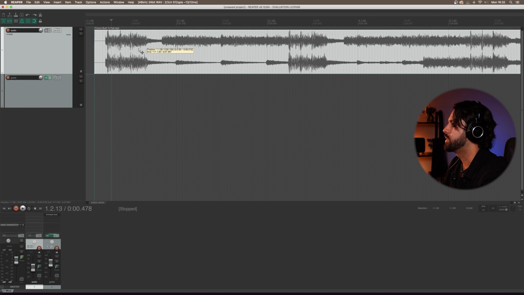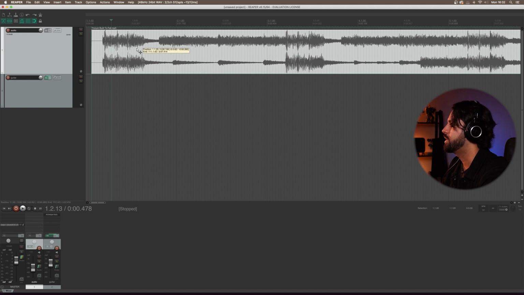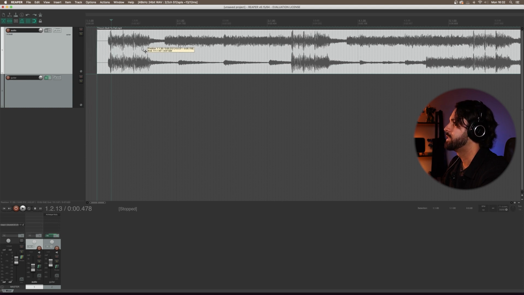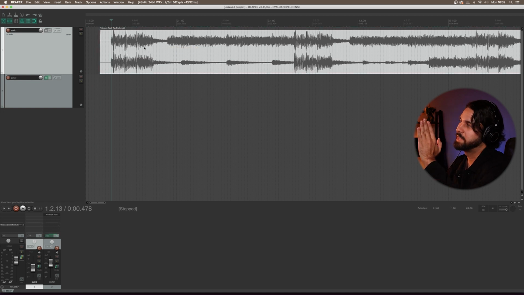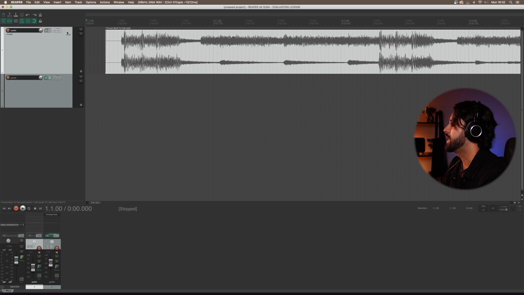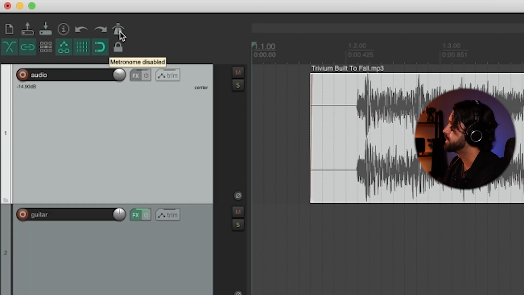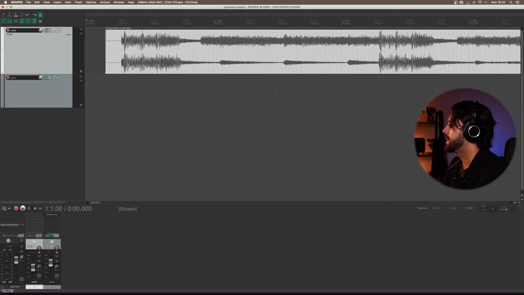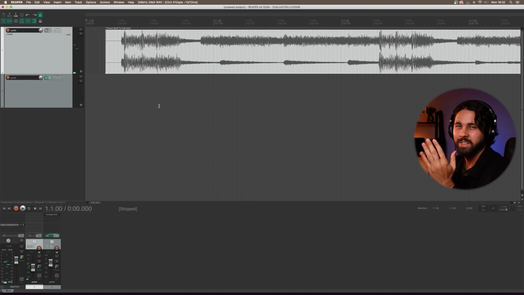So now we have our audio and we have our BPM set. However, we need to make sure that the audio form lines up into the grid. If we were to play the metronome right now, which is at the top left here on this icon, and we were to play, it's not lining up because it's not lined up with the bars in the grid.